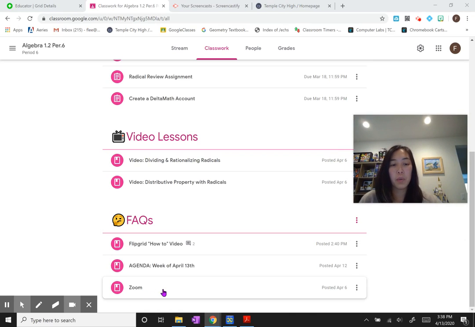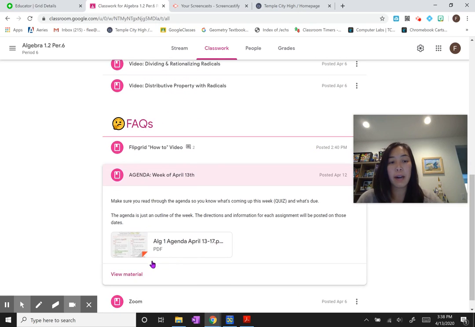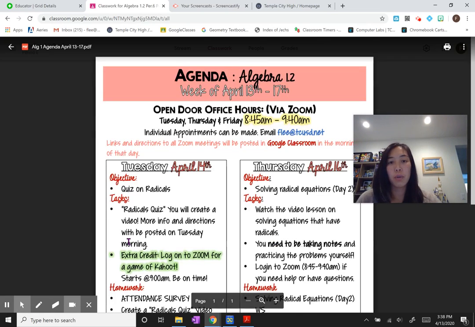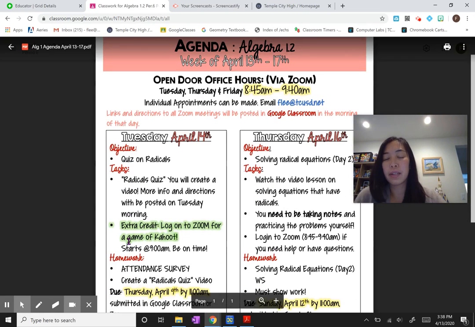You can see I posted one about how to log into Zoom. You have your agenda for the week, and I will keep adding agendas in there. And really, agendas are just like an outline of what's going to be happening for that week. Okay, so you won't find the actual homework assignment on here. This is just kind of an outline of the week.